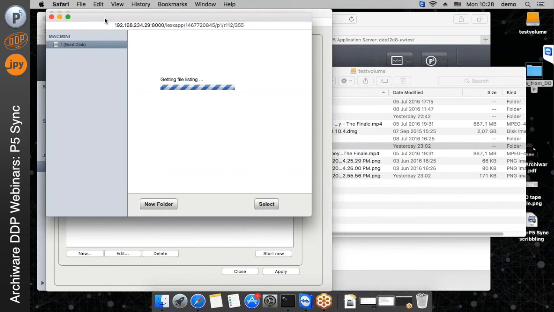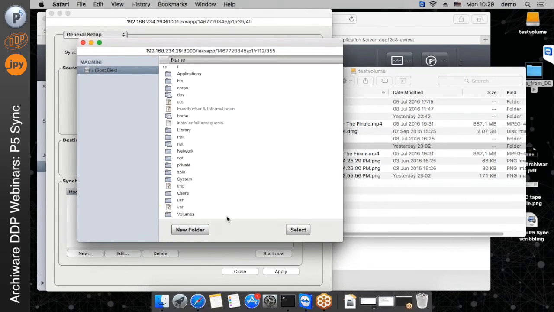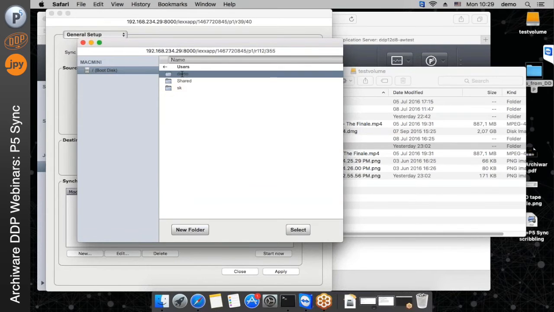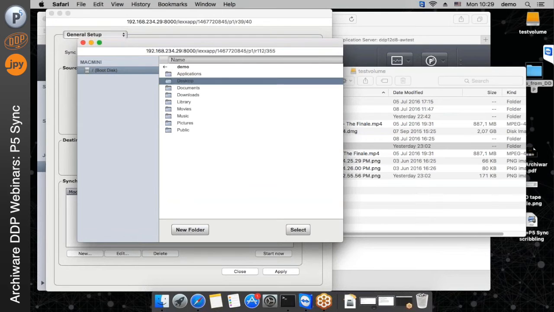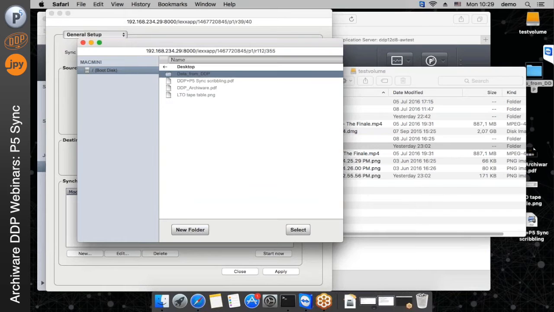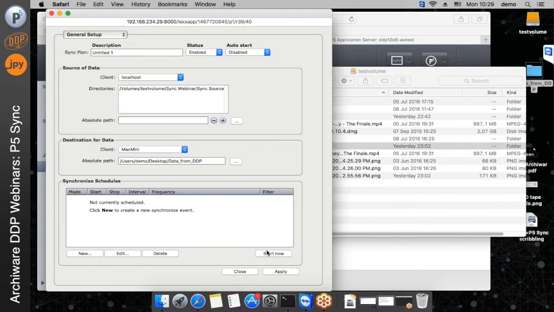Then using the browse here, you can see all the file system browsing is done in the web browser, so you can do this from any location. And I know that folder is in users, and then the demo user, and then it's on the desktop. So if I go to desktop, I'll be able to see this folder here, data from DDP, selected, and now I'm nearly done. So I've selected my source and destination. All I need to do now is specify a schedule.